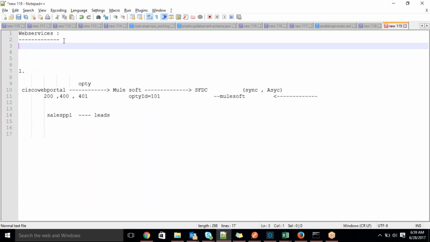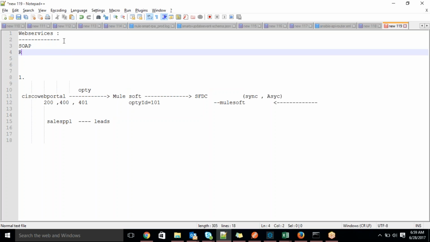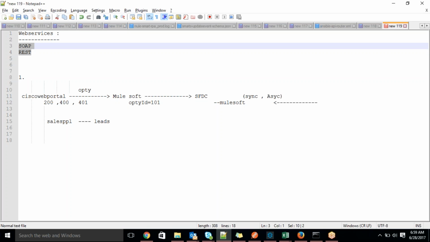MuleSoft is used for integration between the two systems. Here, based on the web services concept, we are trying to integrate, guys, either SOAP or REST. These two types of Java web services we have. The same web services we can use in MuleSoft also. But in Java, we have to write the whole code, for each and everything we need to write the code. Whereas in MuleSoft, we have built-in components. We just need to add the configuration. That's it.